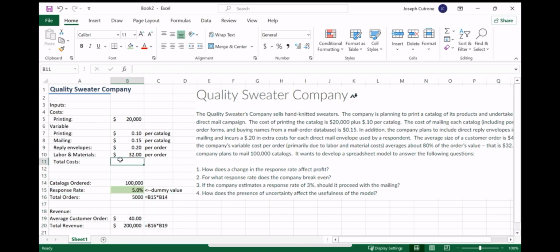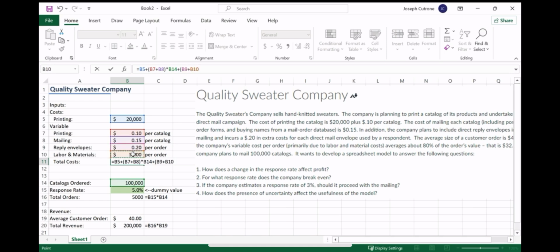And so what's that going to be? Remember, I have my fixed cost of just engaging with the printing company, and then I have to add 10 cents plus 15 cents per catalog ordered. I'm ordering 100,000 catalogs, so we add that up. And then, don't forget, I also have variable costs of 20 cents plus $32 for every single order. And now this is where it's nice. I've computed the total orders.